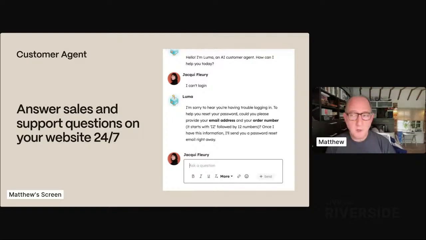Next thing is Customer Agent. This is putting AI-style chat into a chatbot on your website, so it can answer support questions, or in a marketing and sales context, it can answer questions about product information or pricing, or questions about, can this thing do this, and can you support that, and do you integrate with this?